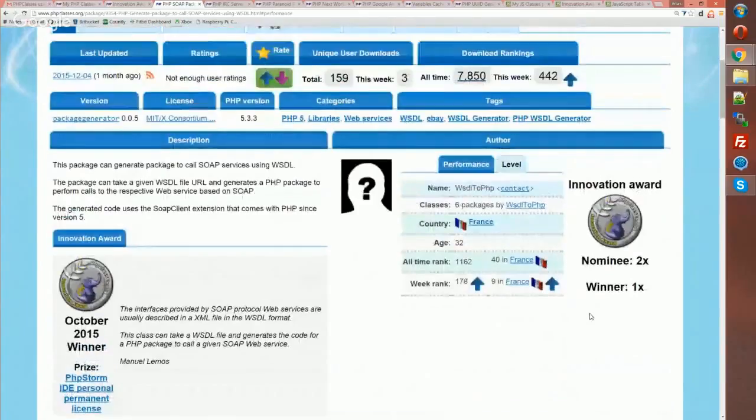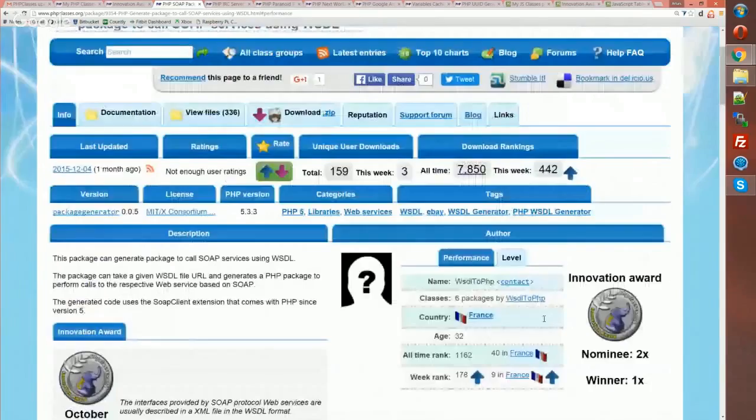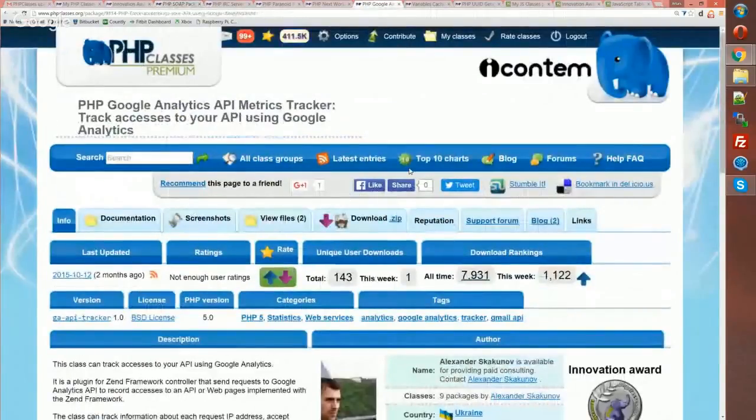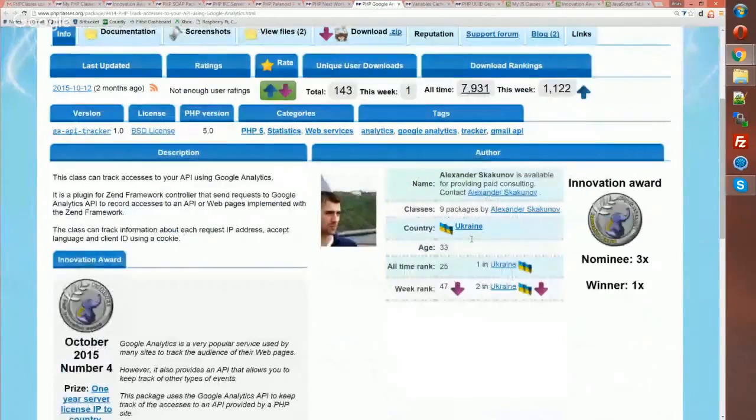The next one I wanted to implement is another interesting use case. We already discussed it, I think, in articles before, but now about this package specifically: it's a PHP Google Analytics API metrics tracker. And basically, the main part is that it allows you to use Google Analytics to analyze your API.